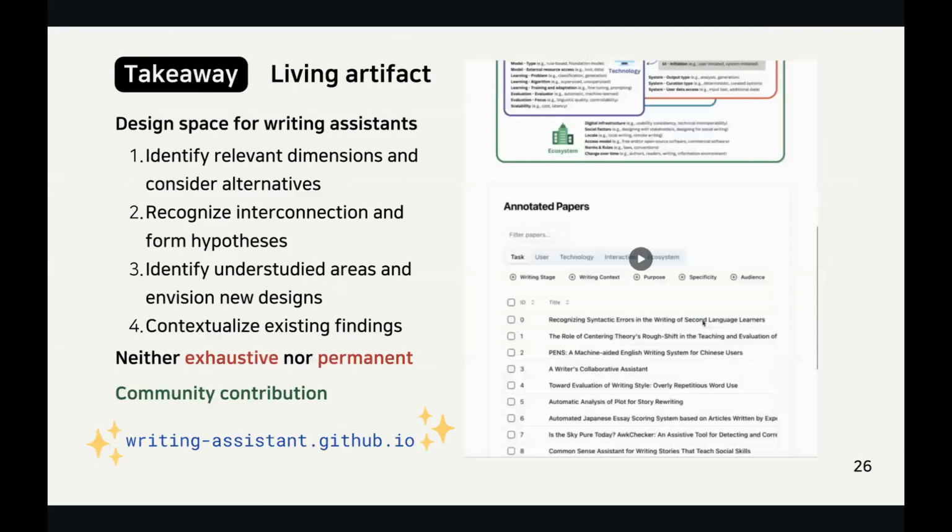In this talk, I quickly walk through our design space for intelligent and interactive writing assistants. There is so much more detail in the paper, including the definitions and examples for each and every dimension and code, so please check it out. We believe the design space can help you identify relevant dimensions and consider alternative designs, recognize interconnection and form hypotheses, identify understudied areas and envision new designs, and contextualize existing findings.